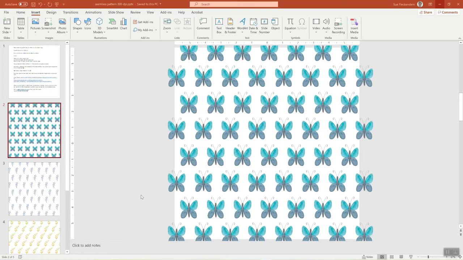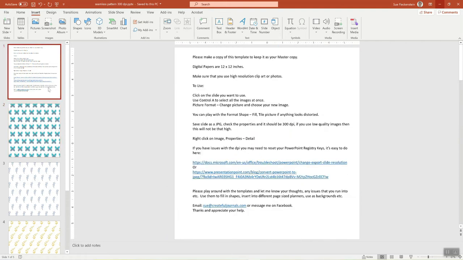Okay, today I want to show you how easy it is to create your own digital papers using our template. So you're going to open up the template and there's going to be a page with the instructions at the beginning. So you just want to make sure that you read through all of these, and of course always create a duplicate of this so that you have the original to go back to.